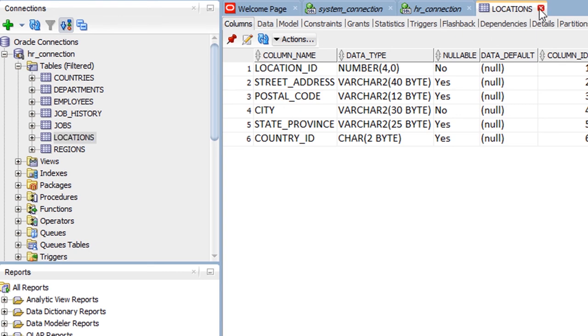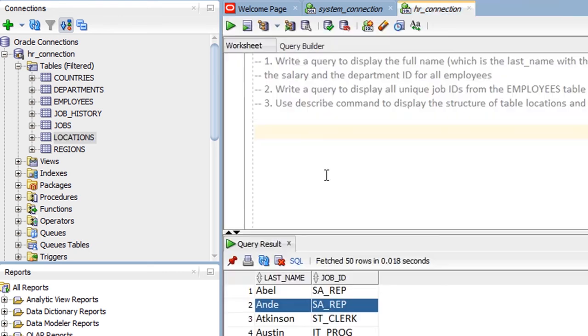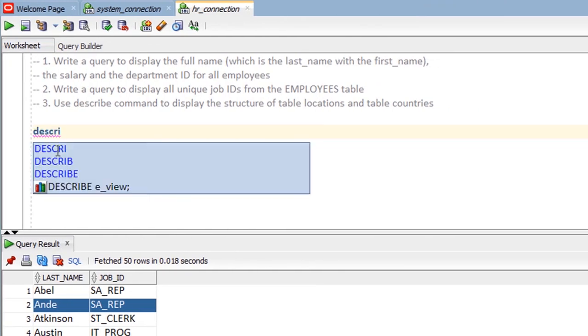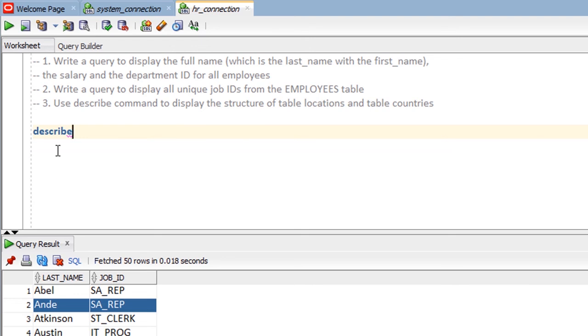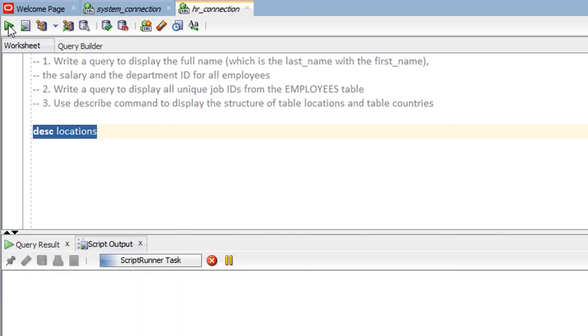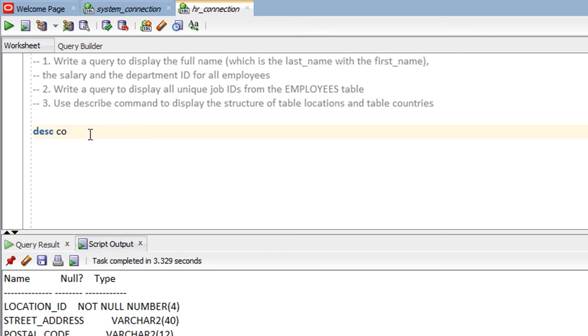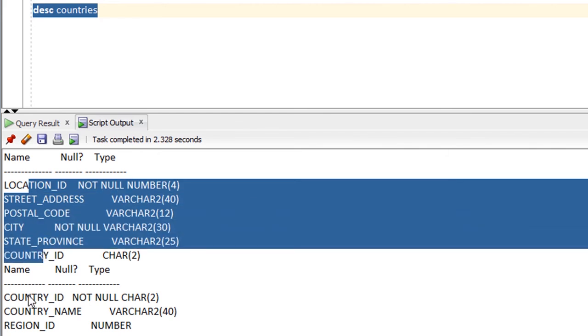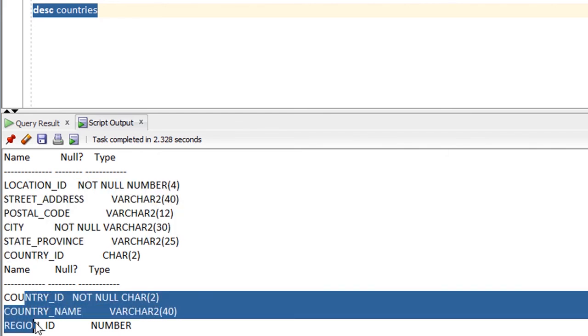But if we want to use the describe command, we can just type here describe, or you can just type desc, and a table, for example locations, and run this statement. And for table countries, you can put here countries and run this statement. Here we go. So this is the structure of the locations table, and this is the structure of the countries table.